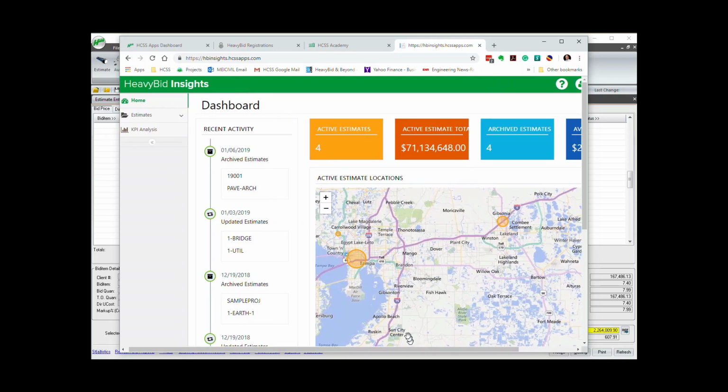And I'm sure HCSS is going to do more with this in the future. So totally awesome feature that you get. But first of all, you have to turn on Insights and you have to turn on the credentials to be able to access that. So that kind of gives you an overview of why you want to do this.